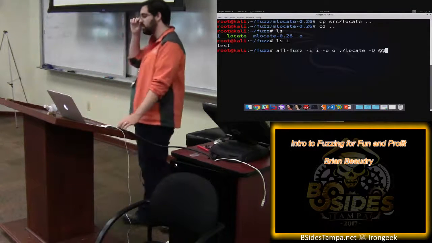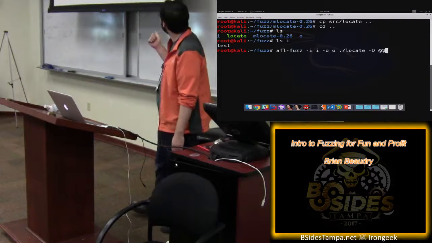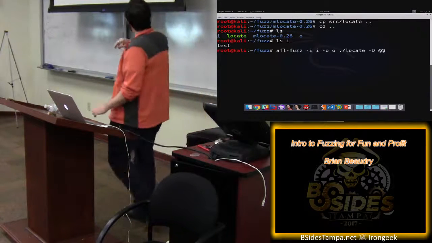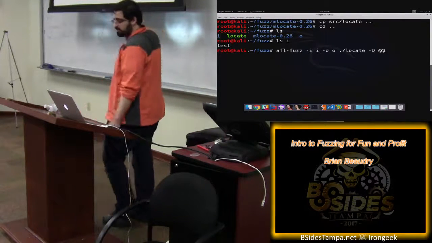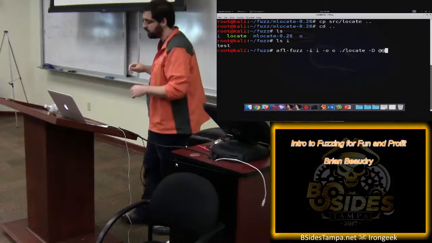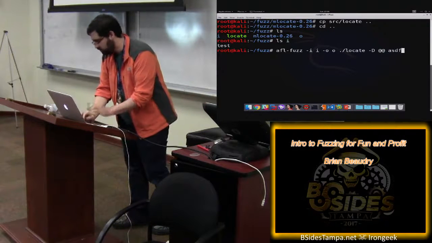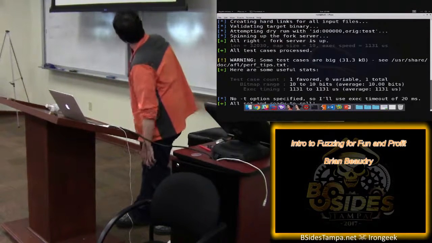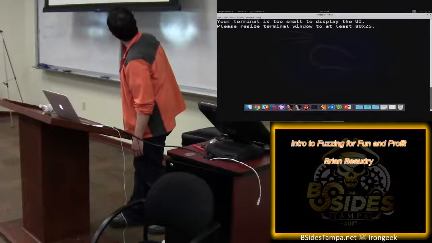When you run the locate command, you can use the D switch to specify the database that it should use to parse. And I'm using this little @ notation because that's how AFL says, okay, this is where I need to stick the file that I'm going to use to fuzz. I don't know how this is going to look on the screen. So it does a little test run.